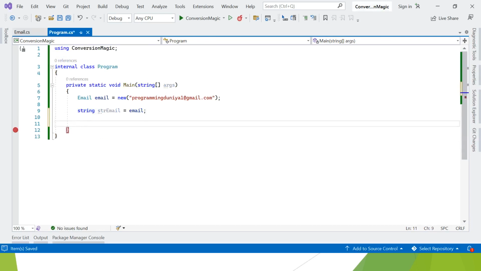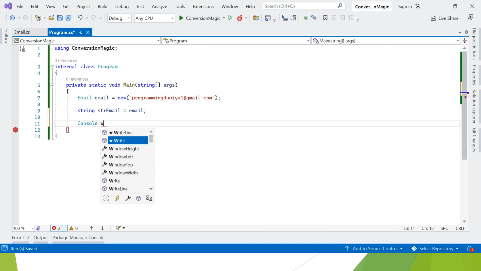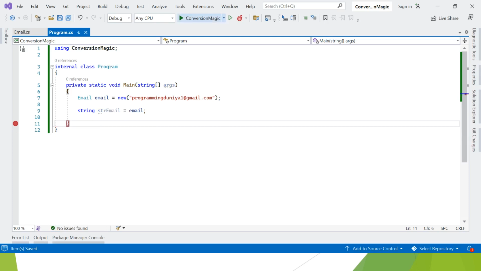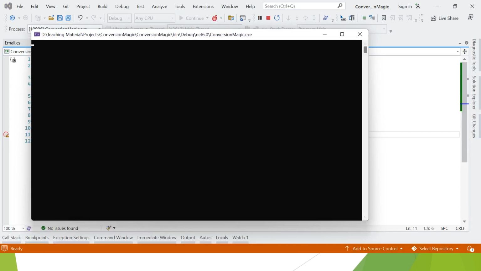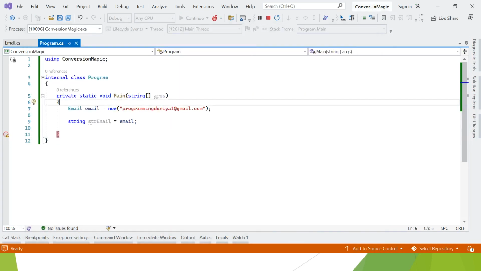So what I'm going to do here, I'm passing the input as an email. I want to get the output of a string. So if I can just print also, even also I can debug. I'm just going to run the program.